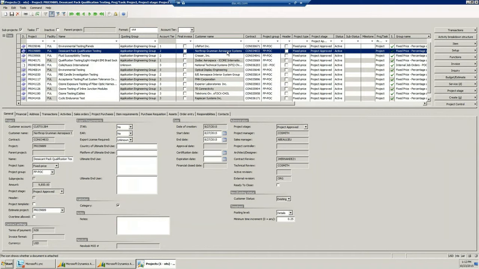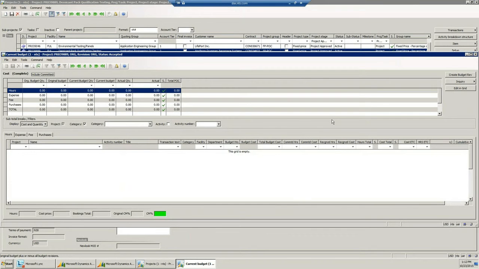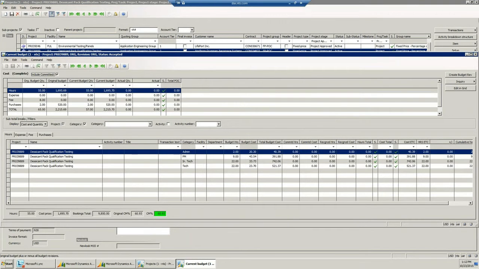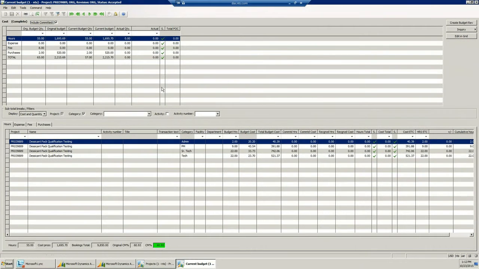Once I have a good idea of what this project is going to be about, what it's going to entail to run, I need to look and review the budget that the AE has created. So I come over here to budget estimate, and I look at the current budget. This budget was built by the AE when it was quoted, and once it's made into a project, all of this is pulled over.